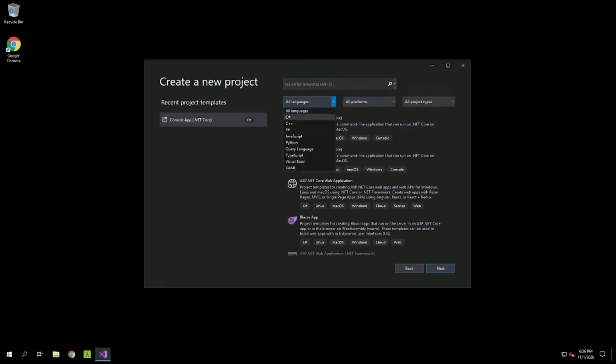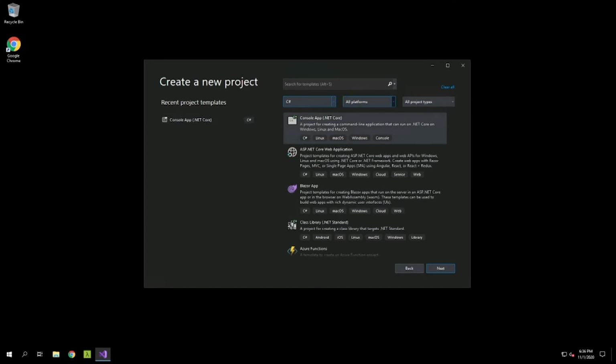You can also filter that by picking C#. You can pick your platform. We're not going to worry about that. So anyway, we're going to pick a console app .NET Core, and you can see here C#, it'll run on Linux, Mac OS, Windows, and it is a console. So you can see where you can run these and different attributes. They're just tags. So we'll pick that.